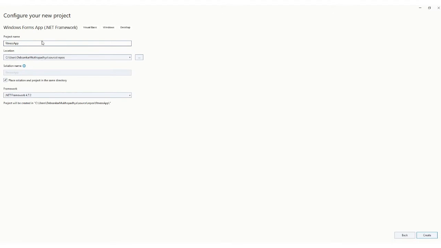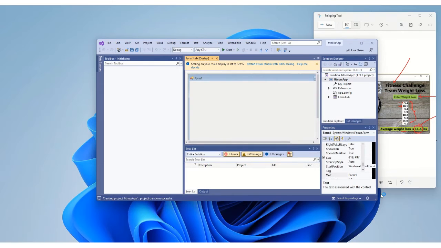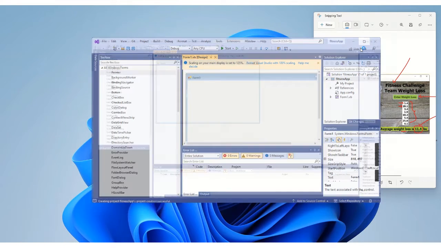Pay attention to different boxes. I mean, there is nothing much you can do about those, but this is my project setup, and then I'm creating the project. So here is our project.